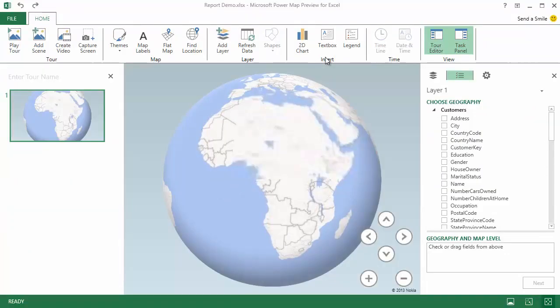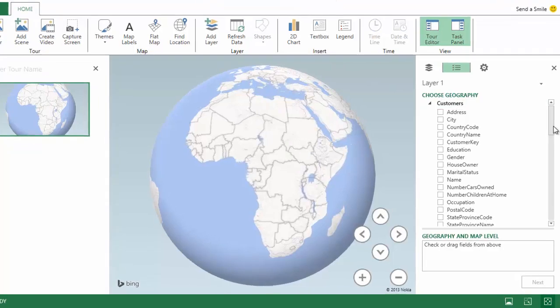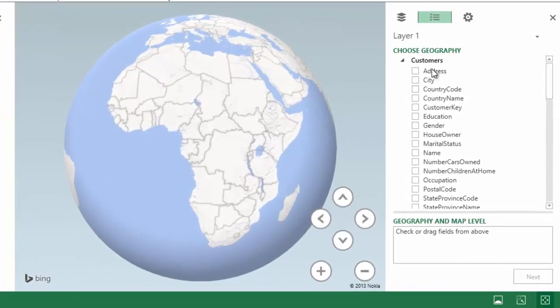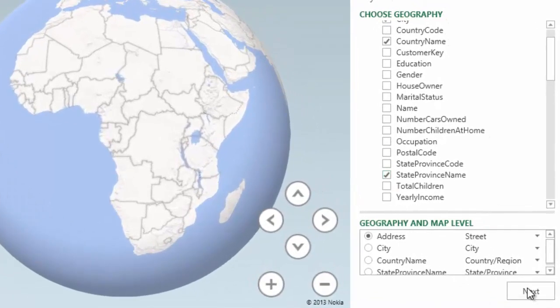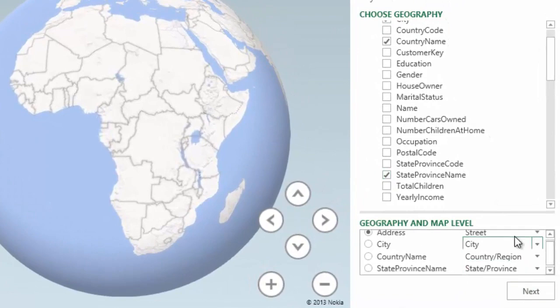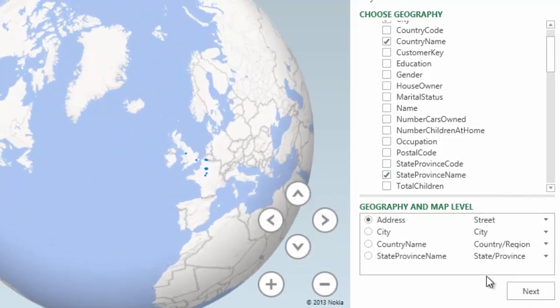from the Microsoft website. The first thing to do is selecting a few columns from the tables available in your data model. In this example, we select address, city, country name, and state province name. As you see in the geography and map level, each column has been assigned to a specific geographical level. This has been done automatically, but you can change it if the name is not recognized in the right way.